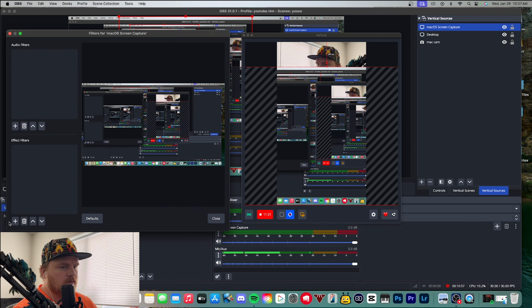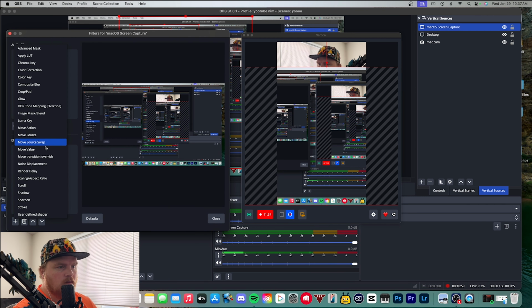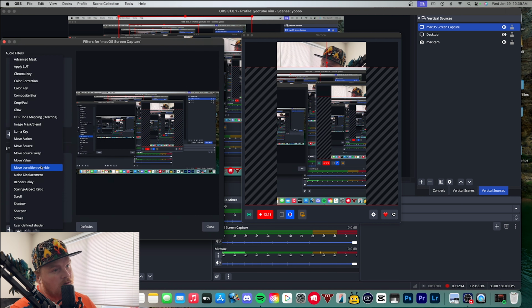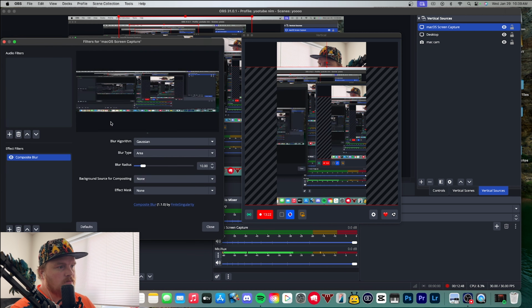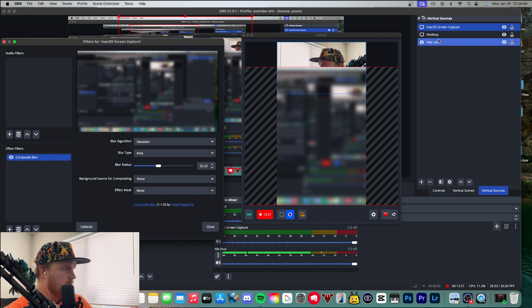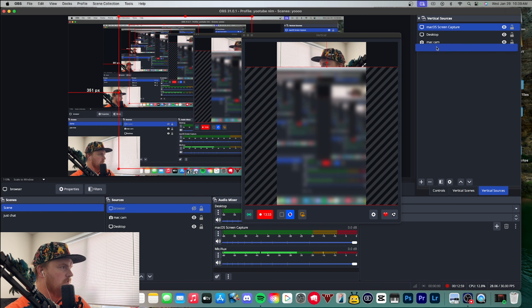It's really hard to do this with that in the way. Good thing I can edit and post, right? Because I'm doing all sorts of things. I wonder if that would work. Noise displacement. Here, let's try Composite Blur. Composite Blur works perfect. I was right. So blur it out as much as you want, and then send it to the back of your scene.